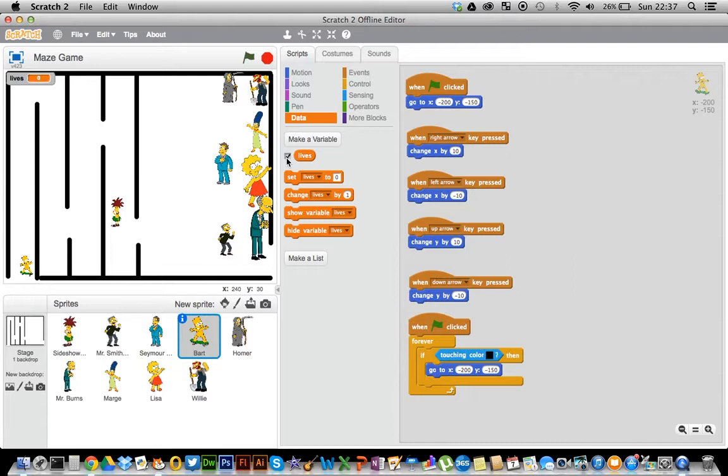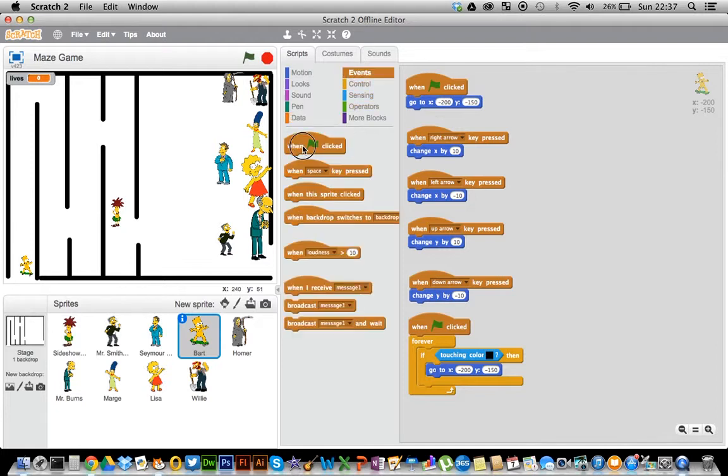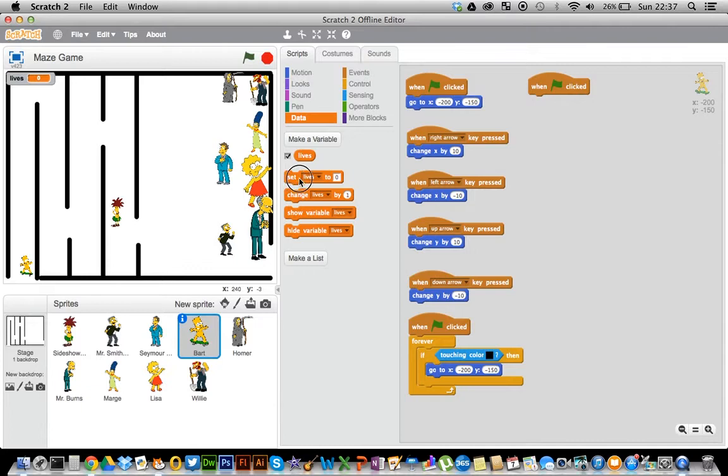Now I can actually hide this in the game. If I just uncheck the box here, you can see it hides and shows. I'm just going to show it for this tutorial. Okay, so what I need to do next is, once my game starts, I want lives to be 3, because I want my game to have 3 lives. So I need to say, when the green flag is clicked, data, and I'm going to say set lives to 3. Now you can choose whatever you want for your game.